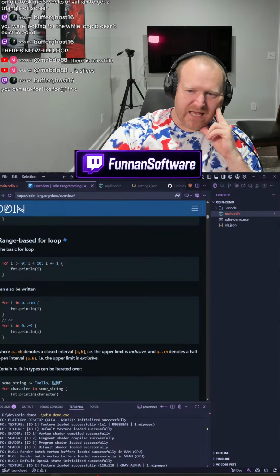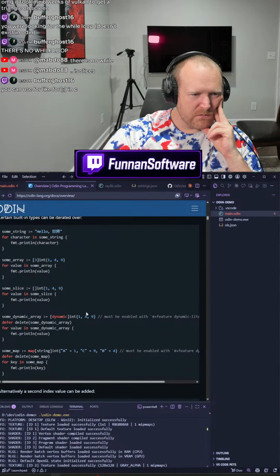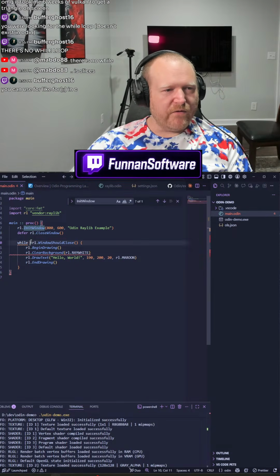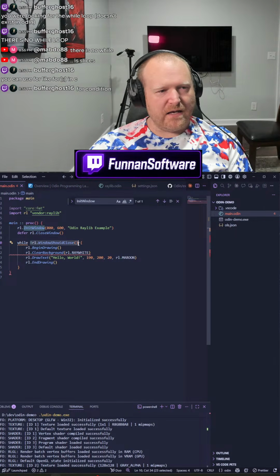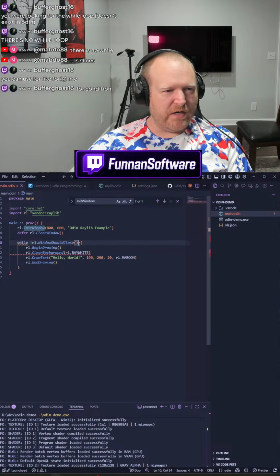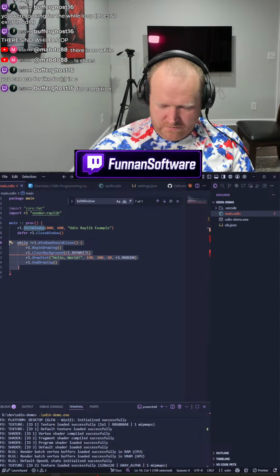I mean, that's an infinite while loop. So how do I do this? I want a for loop that iterates until this is. Wait a minute. I can do this. I got this. I think I know what to do.